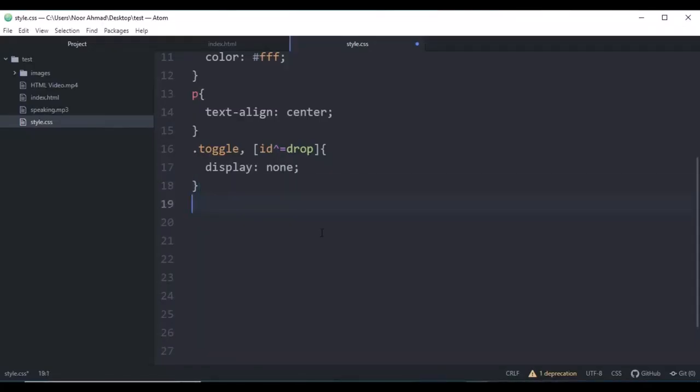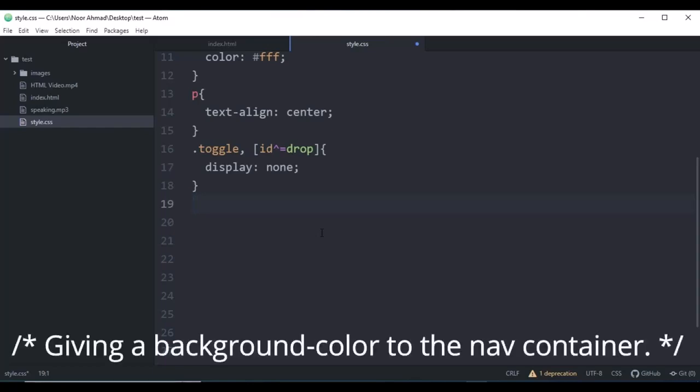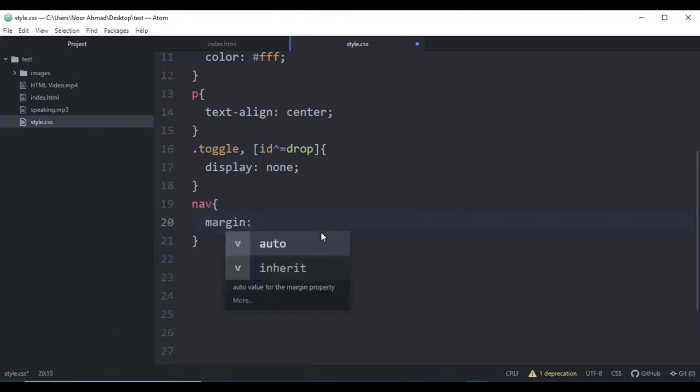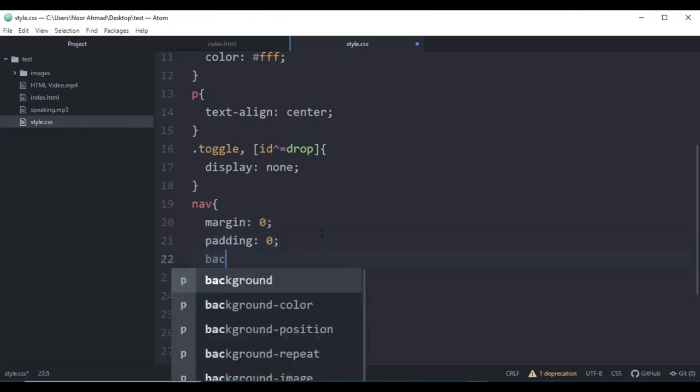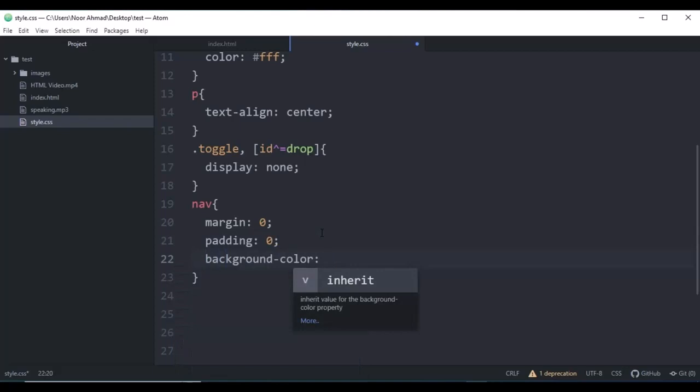And now let's remove some margin padding from our navigation bar and add the background color. Now remove the default margin, will be 0, and padding will be 0 as well, and let's add the background color. So the background color will be this type color.